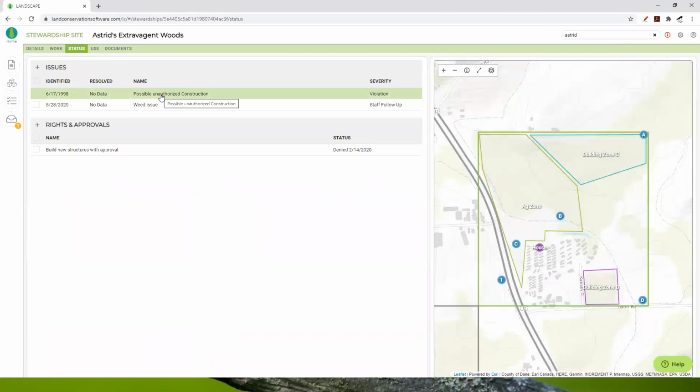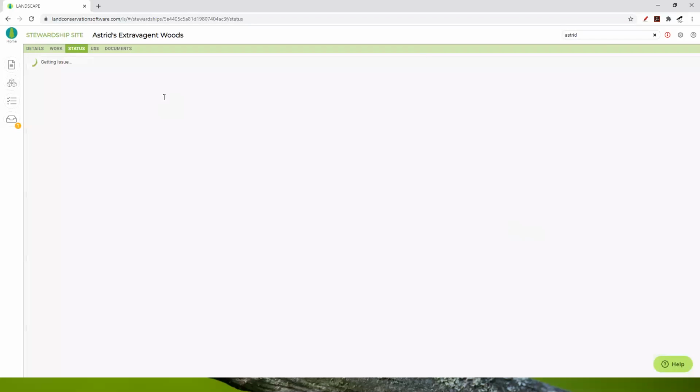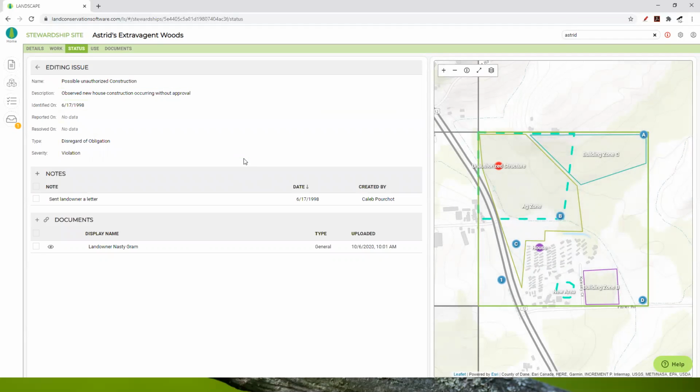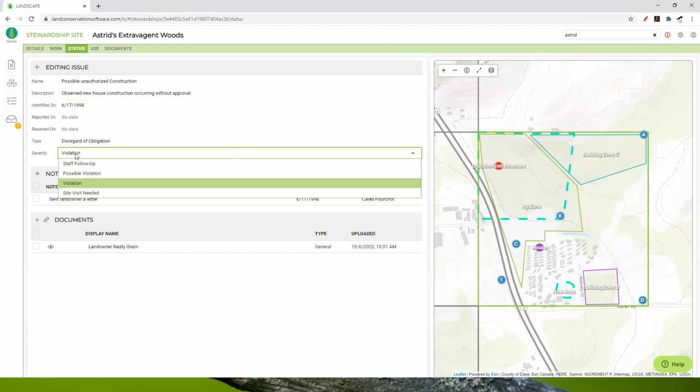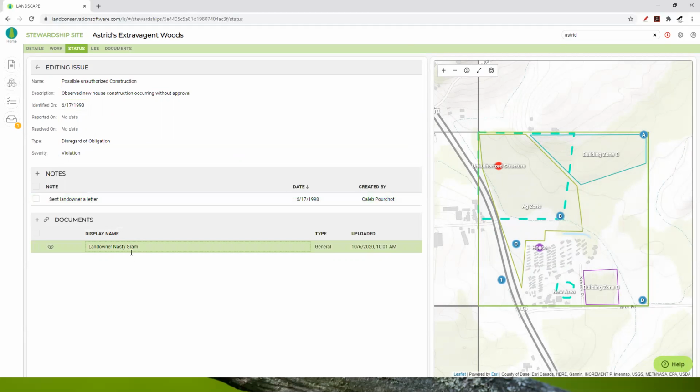On the status tab, I've got things called issues. Issues are anything that you want to keep track of that lives beyond any particular site visit. It can have the date it was identified and when it's been resolved or not. You can have different types that you can define, different severities, notes, documents. So if you're sending letters, maybe it's a violation, you're sending letters back and forth to the landowner, you can keep track of all those letters attached directly to this issue.